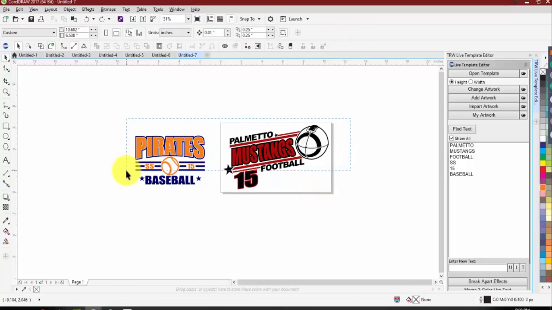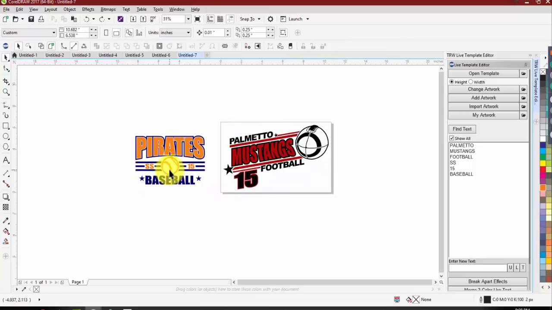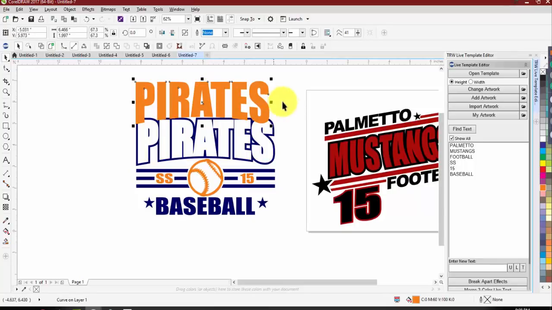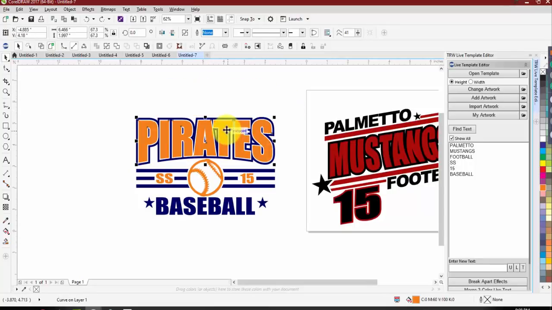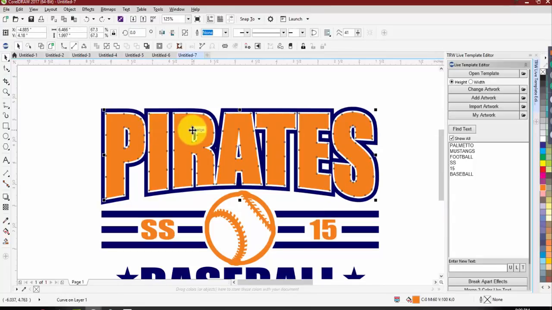All right. So now, with the live templates, the Pirates isn't showing up because I copied that from my last design, and I already welded it. So it's not reading as text because it's like an object now. Exactly.